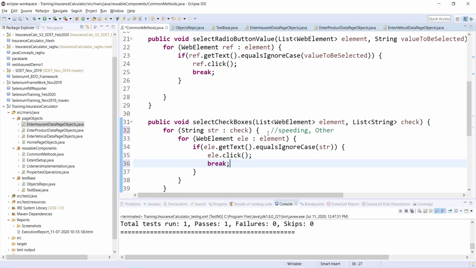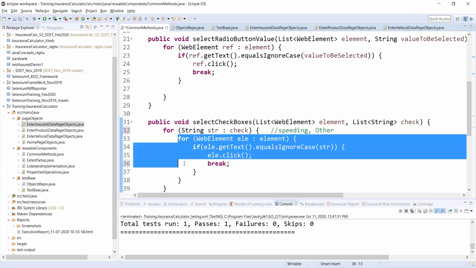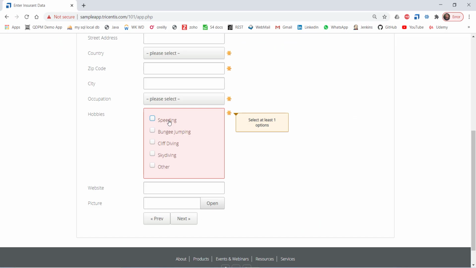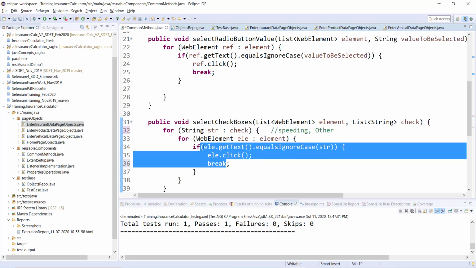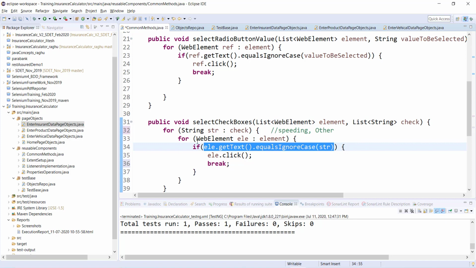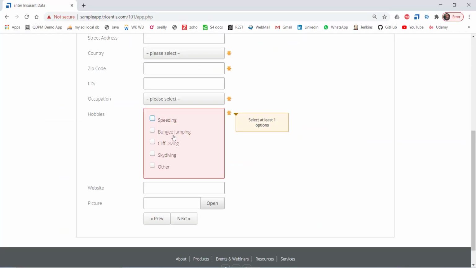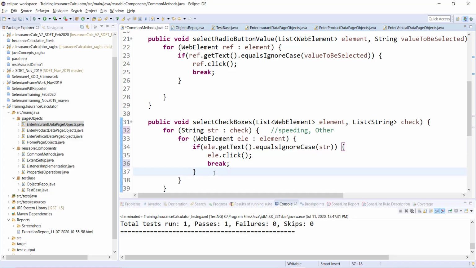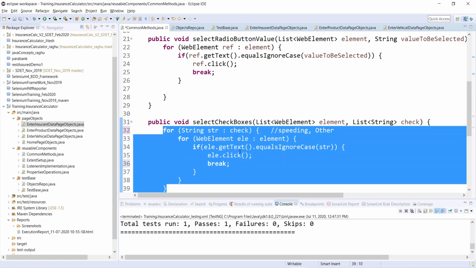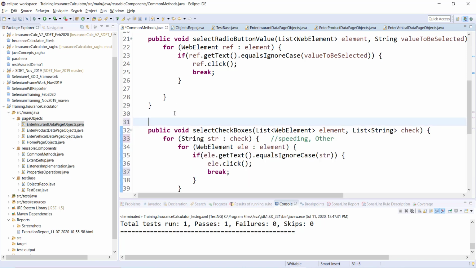Great. Now the second thing I have is other. So in this str now I have the value called other. Now it will come to this inner for loop. In the inner for loop, what is the first element? Speeding. Is it matching? It will check in this if. No, it is not, so it will go to the second iteration. In the second iteration it is bungee jumping. Is it matching? No. So likewise, finally it will come to other and it will click on other. So this mechanism should work. We will test it, maybe in our next video. Otherwise we can debug and see what the issue is.